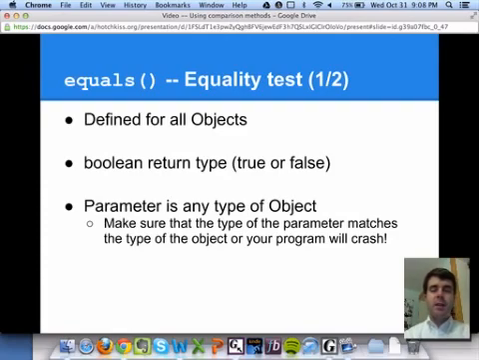Now, the last note here on this page anyway is just a really important caution. Make sure that the thing that you're putting in the parentheses for the parameter matches the type of the object that you're calling equals on. If the two objects are not the same, your program will compile and run, but as soon as it gets to that part, your program will crash.